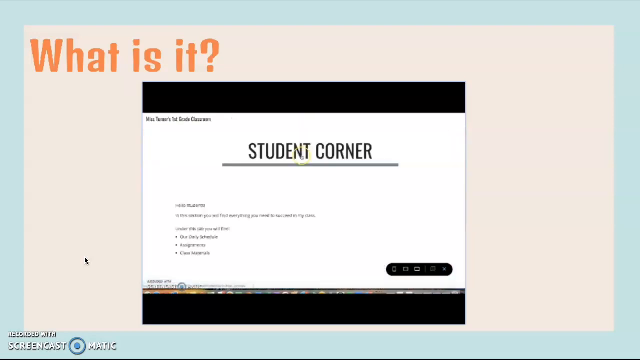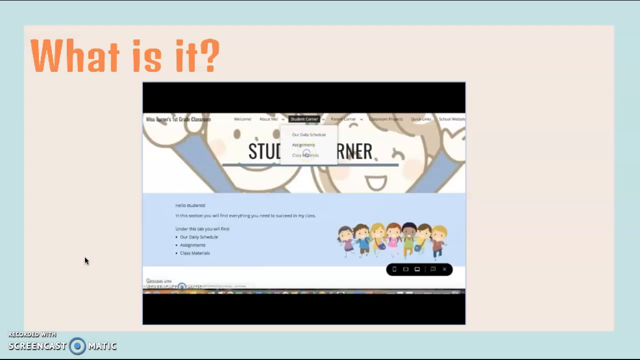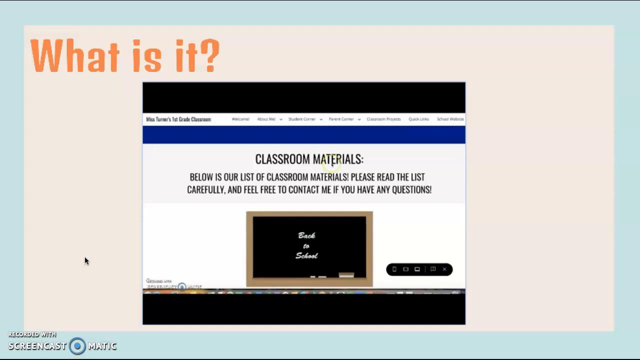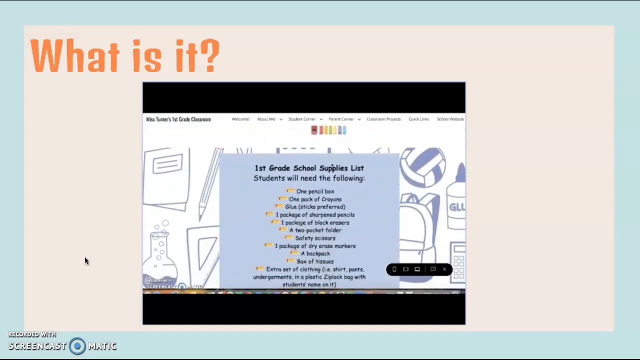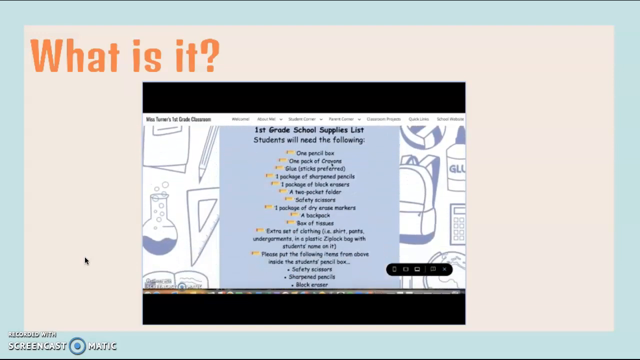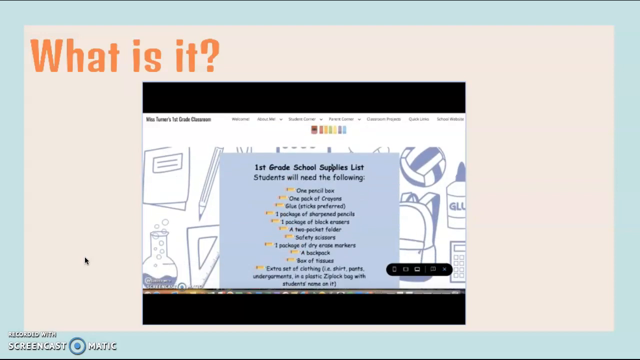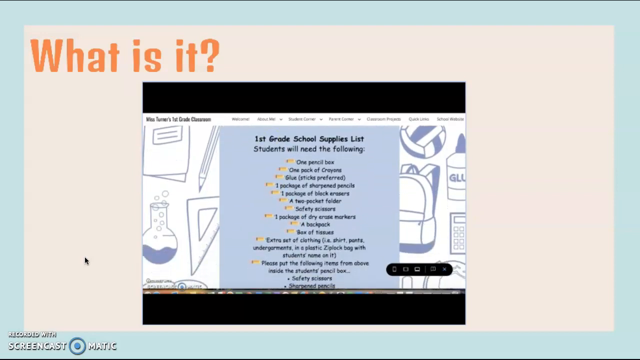The third tab under Student Corner is Class Materials. Here's a list of classroom materials that is required for my classroom. This would be sent home a paper copy in the beginning of the school year, but I would leave it on my website as a reference for the parents throughout the year. Following Student Corner is Parent Corner.